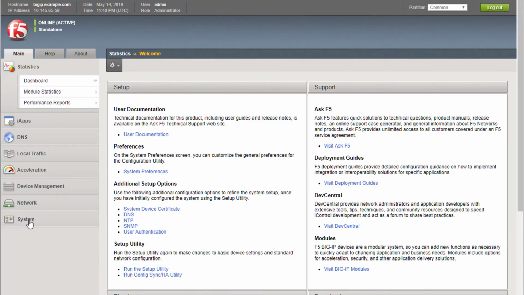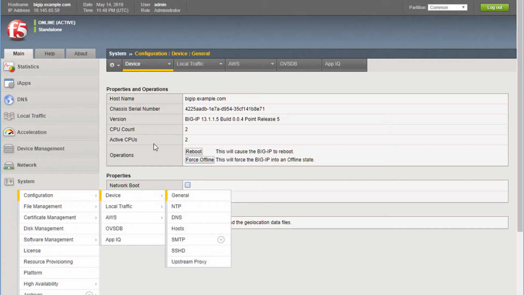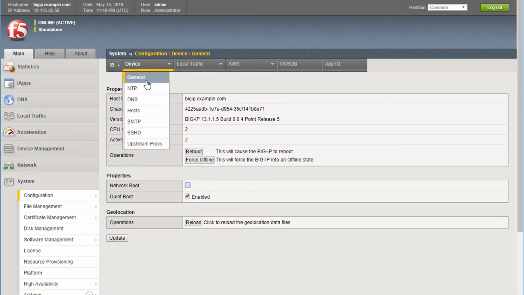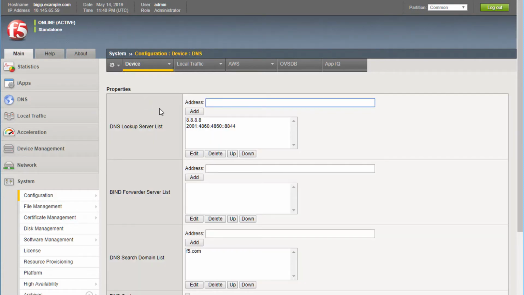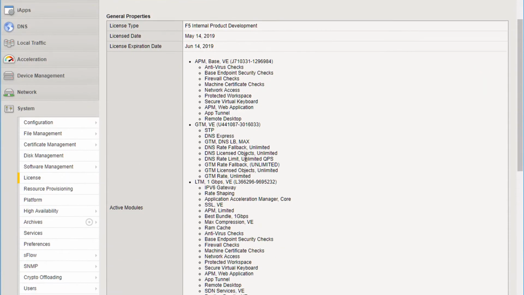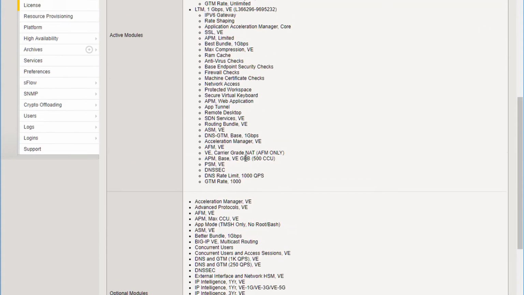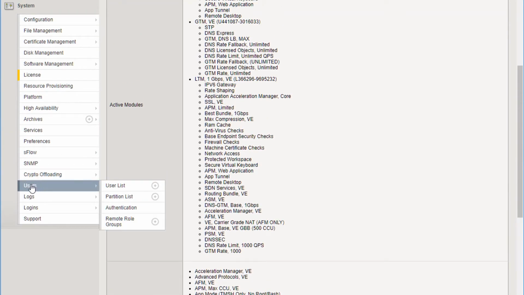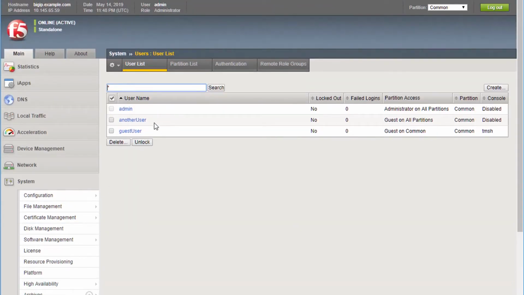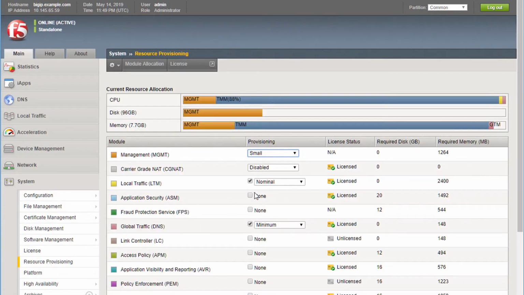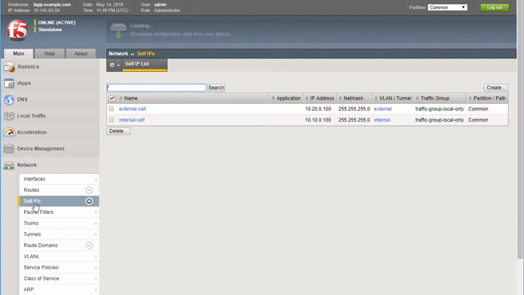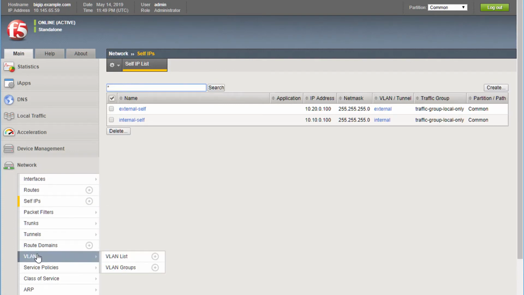First, we look at the system settings and see the hostname was updated. Now we can see the NTP servers and the DNS settings from the declaration are now on the BIG-IP. We can check to make sure the system is licensed. And the new users that we specified have been added. We can check the provisioning settings and see that both LTM and DNS are provisioned as we specified. And finally, we can check the network settings and see the self-IP and VLANs are also present.